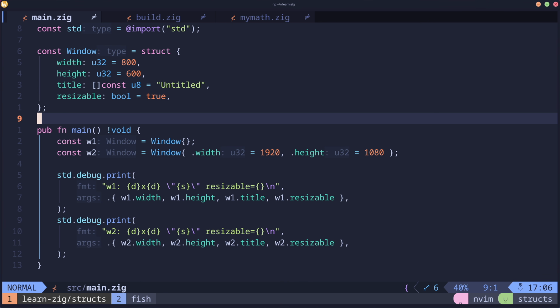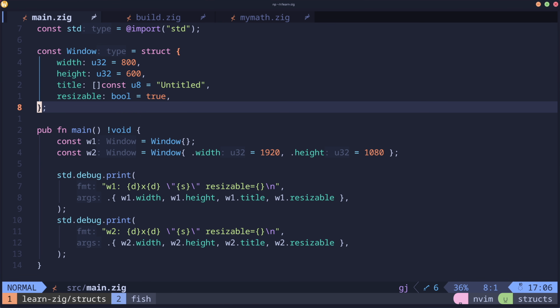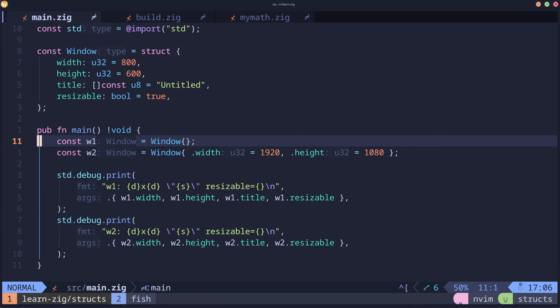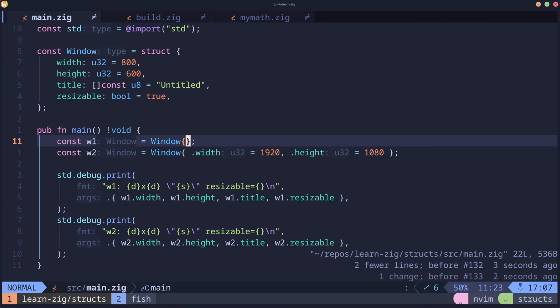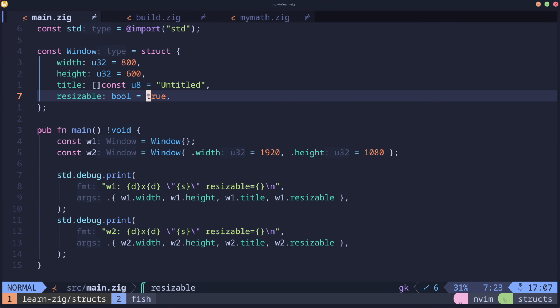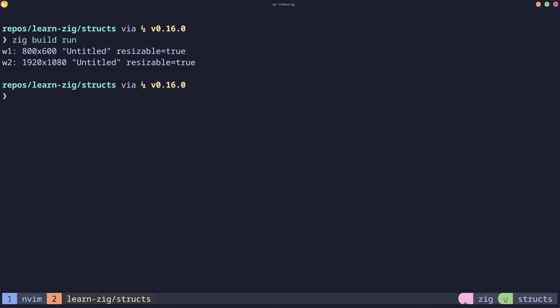Now let's get into default values. So again, this is just another struct that we declared. Say we need a window struct, right? So we have its width, height, title, and is it resizable? We can see we gave all these defaults. So that means you can initialize a window without actually specifying any values inside. So before we had to do .width, .height, and so on for all of them, right? But now with defaults, if you don't specify anything, it'll just go to these values. But then also if you want to override some of them, so we can see this is going to now have a width of 1920 by 1080, but then the title will still be untitled and the resizable will still be true.